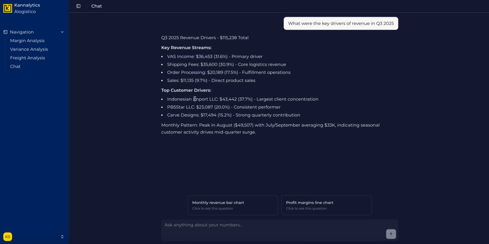Top customer drivers. These are the top 3 customers. And then monthly pattern, peak in August with July, September averaging at 33K, indicating seasonal customer activity drives mid-quarter surge. So again, this is how Alogistico utilizes Kannalytics.